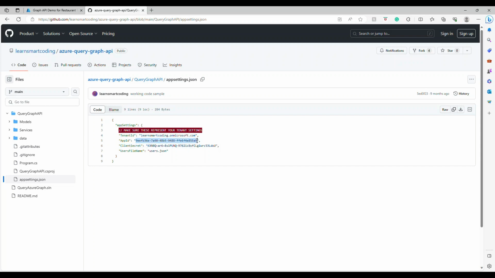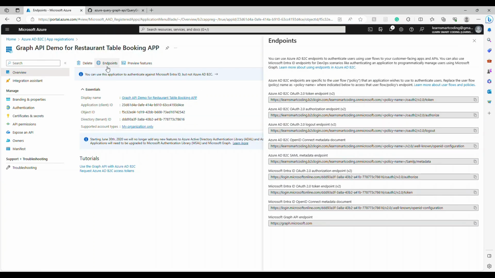Okay, so one part is done. Now we need the tenant ID and the client secret. Tenant ID, like I said, is the directory that you're logged into. In our case, this is learnsmartcoding.onmicrosoft.com. So how do I know that? If you come here and click on endpoint, you see this is the tenant ID. So this one and this name will be the same. The second part is called the tenant ID, but that belongs to onmicrosoft.com, okay, so that's the active directory that we have created. So that's the tenant ID.